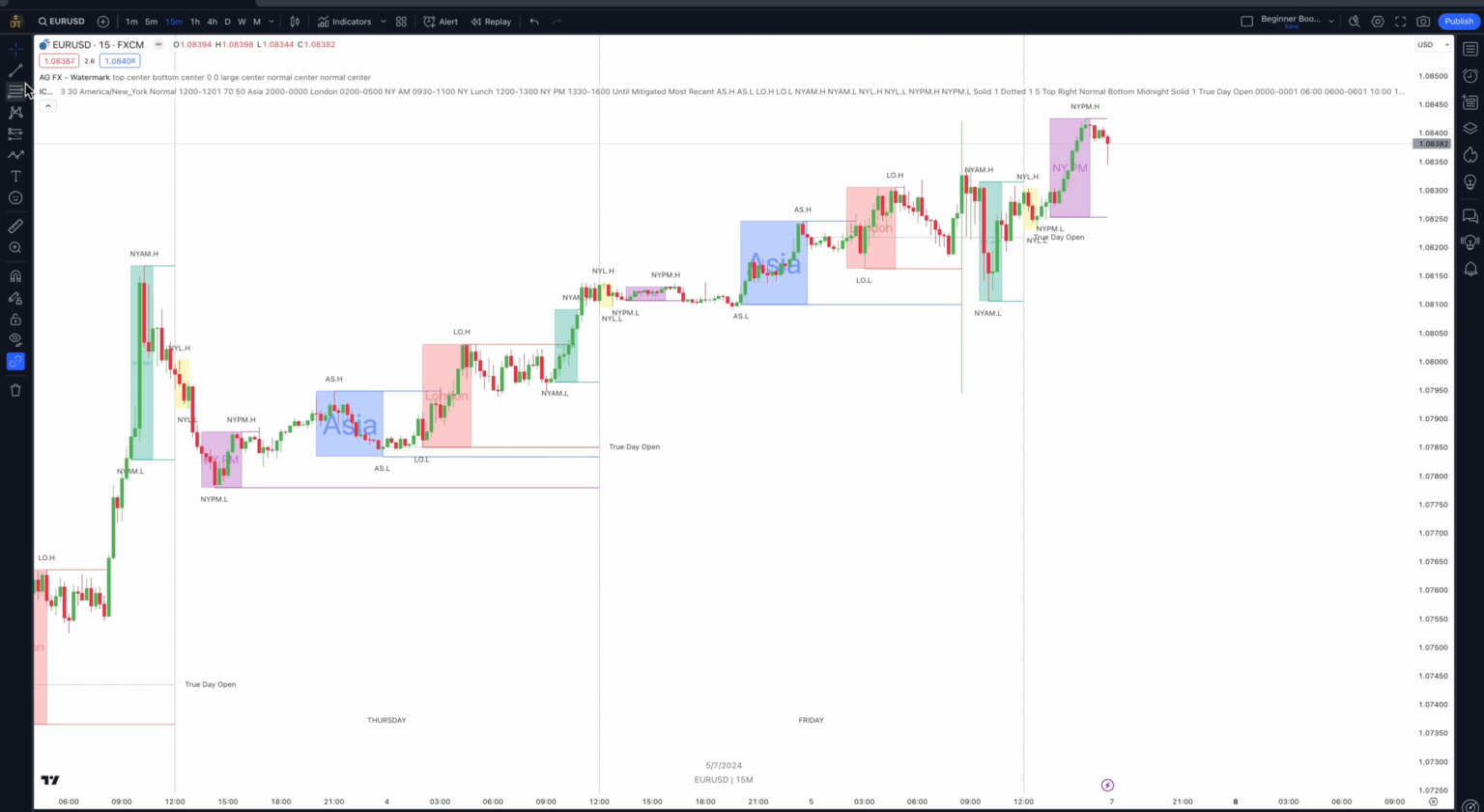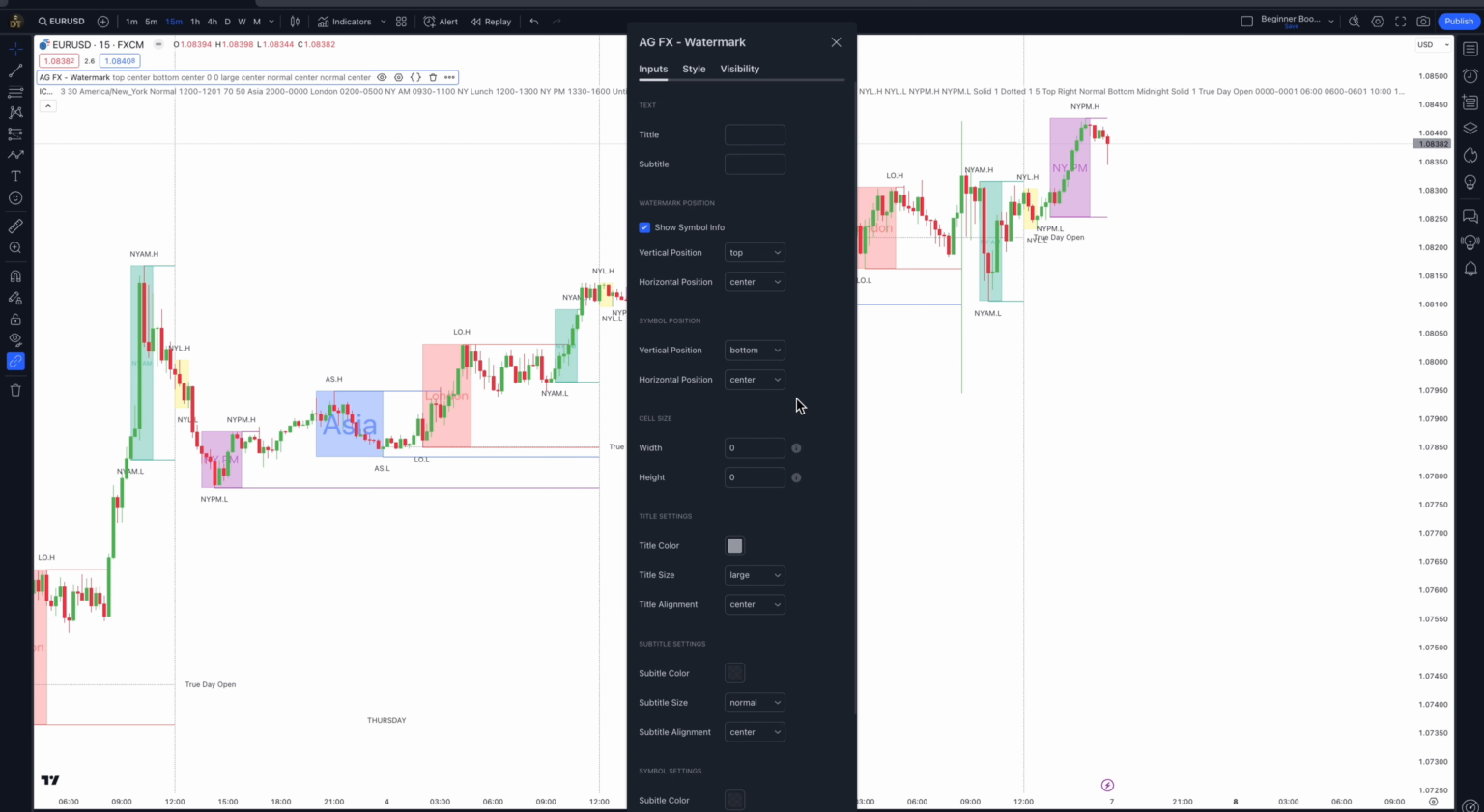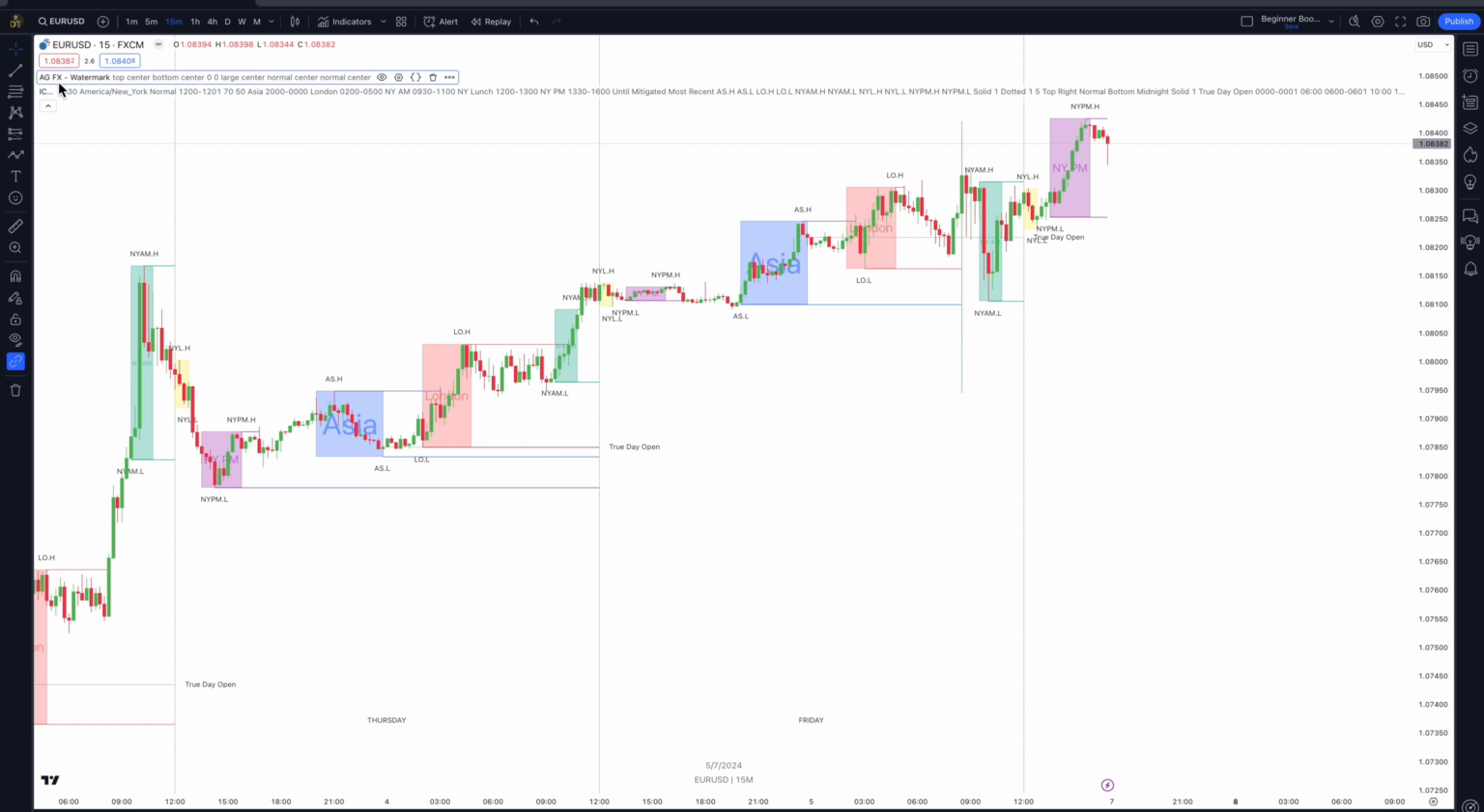So I have a watermark on right now. That is this under here where you see the Euro US dollar 50 minute. And here you can toggle it off. You can hide it. So now it's gone. Now it's on. See the settings from the indicator, and the same you can do for the kill zones or the other indicator right here on the right. Off.